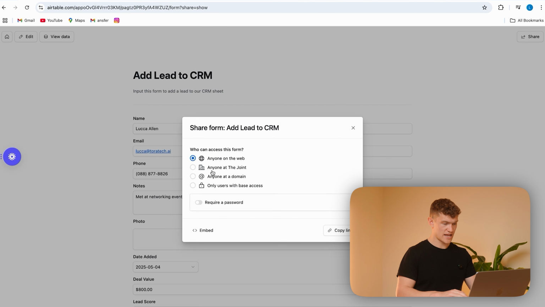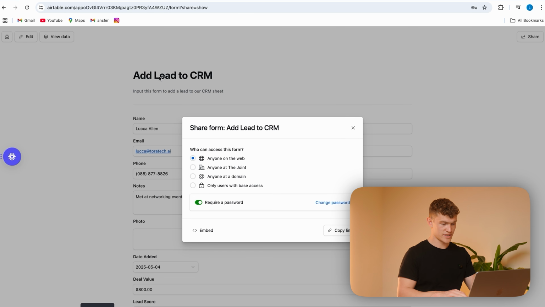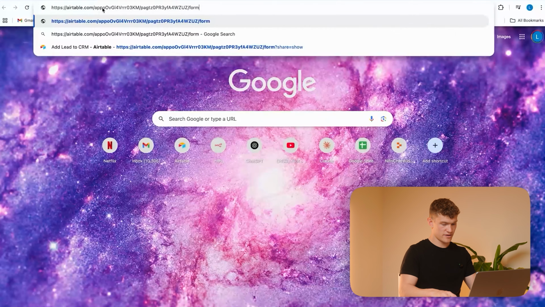and let's say we want anyone on web, but we need a password. So we can share this link with anyone, but if it's just something within the team, then they need a password to input. So let's set that to 1, 2, 3, 4, 5, 6 for the moment. Save. If we copy this link, go into a new tab here, paste it in.